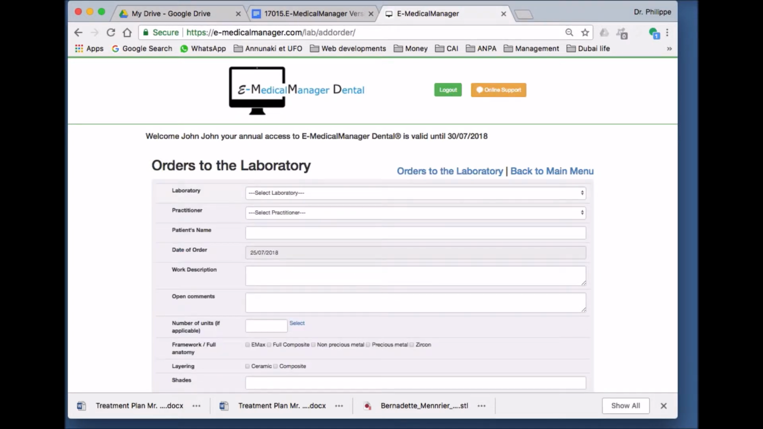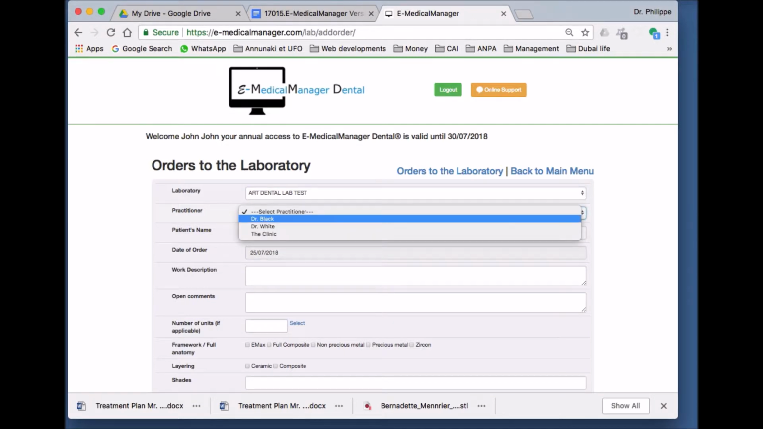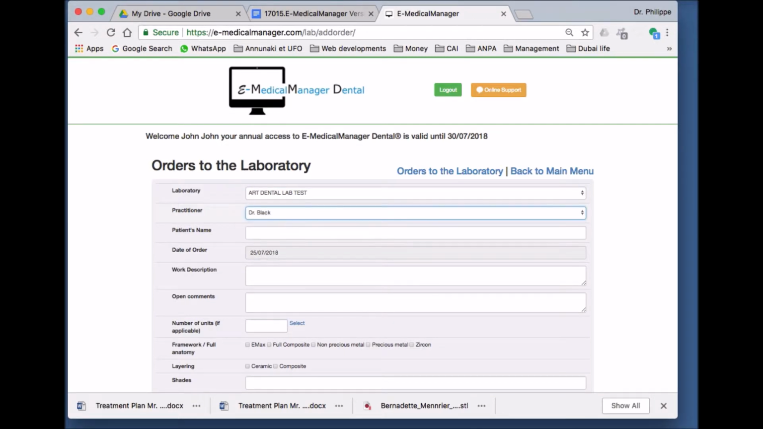You will then select the lab you are working with. You will get the list of your preferred labs. You select the name of the dentist who is taking the order, the name of the patient, Mark Miller, let's say. The date is done by default, today.